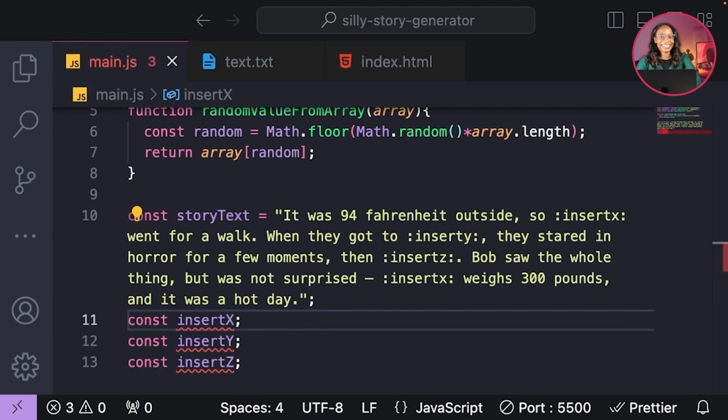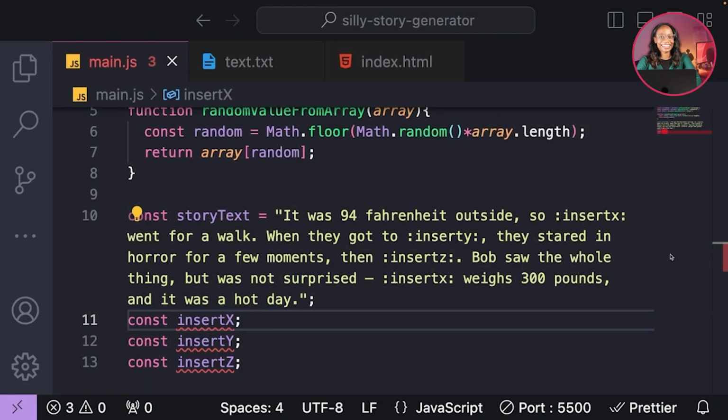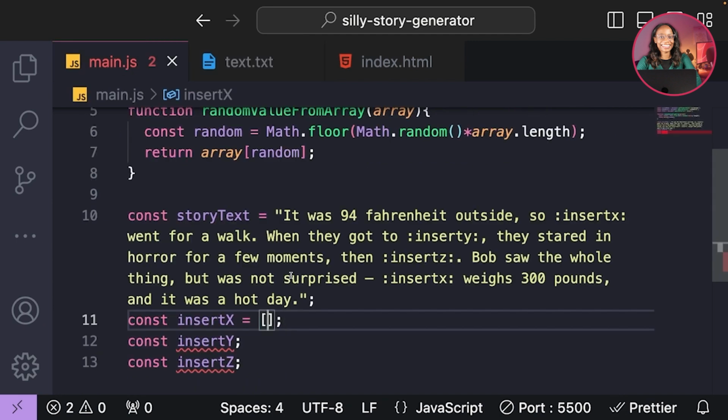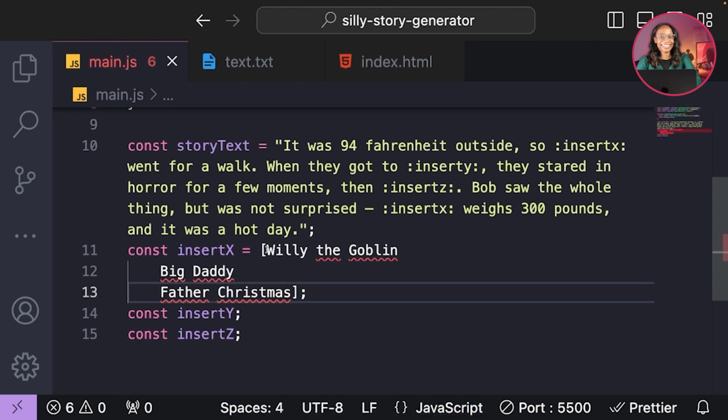And now for insertX, this will store an array of 3 strings. So I'll go ahead and set the value of insertX to an array. And now I'll grab the values and paste into the array. I'll update these to the proper array formatting.